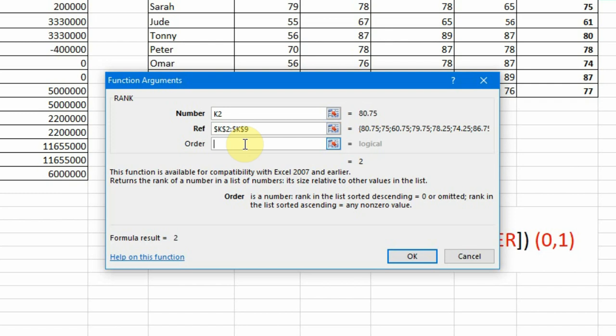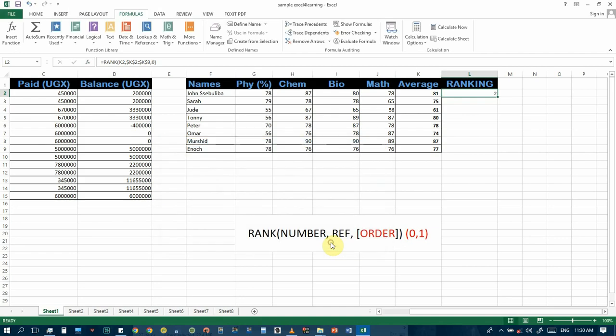Then the order. Now obviously I want the person with the highest average to be number 1. So I'm going to put 0 because 0 means they're going to be ranked in descending order from the biggest to the lowest. In fact, you can even leave that space blank. If you leave it blank, the program will assume that it says 0. But I'm going to type it there anyway. So I'm going to say okay.